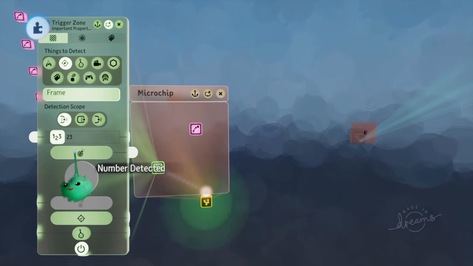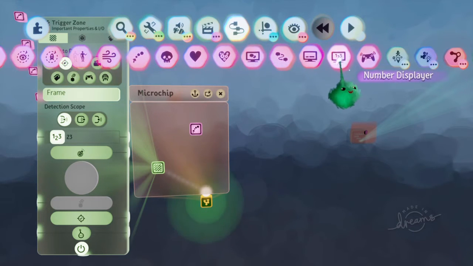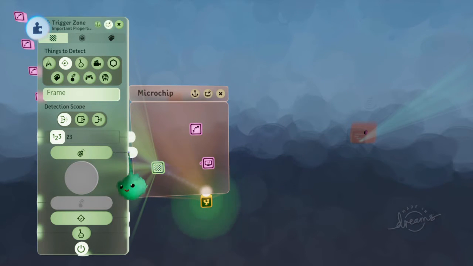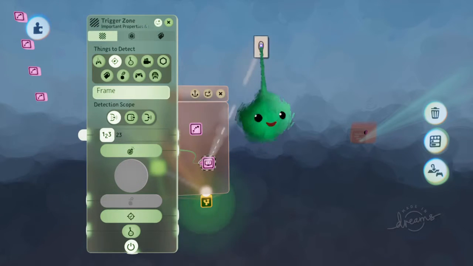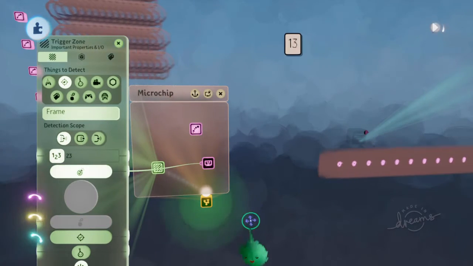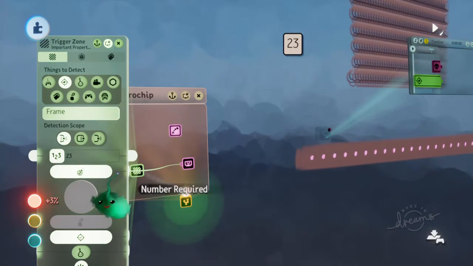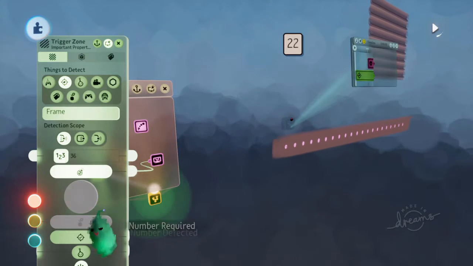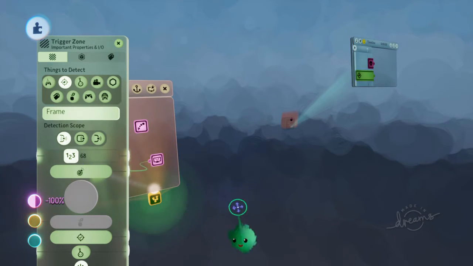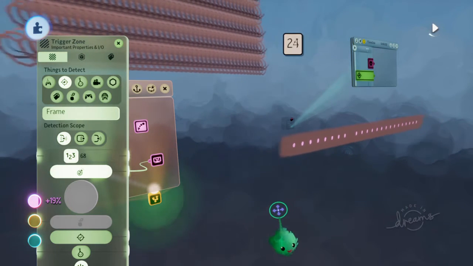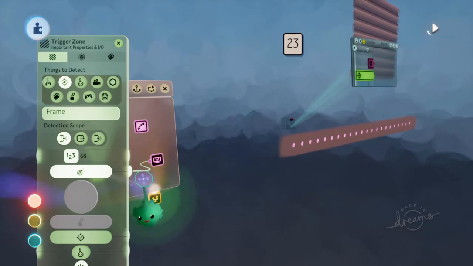There's also this number detected output. So if we put that into a number displayer, we can find out what that is sending out. And I'll move that over there and play time. So it's counting up to the number required. So if we put that to even higher, then restart it so that it takes effect. So now it's actually telling us how many of these tags exist in the scene.